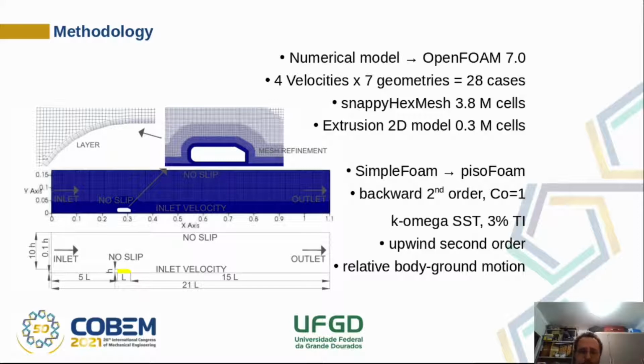To integrate in time, we used a second order backward scheme and a variable time step, so that this variable time step always generates a Courant number equal to or less than 1. For the turbulence modeling, we use a k-omega SST with 3% of turbulent intensity, and for the advective terms in the Navier-Stokes equations, we use the second order upwind.